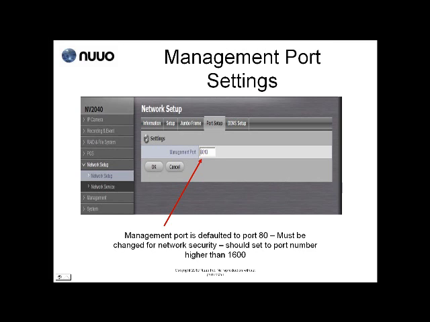Now, here you see something that's important. On my Nuo 2040, I changed the management port from port 80 to port 8010. Now, every time I call that device, whether I call it over the internet or whether I call it over the local network, I must use the colon and the port number, :8010, after the IP address, or you won't get there. You flat won't get there.